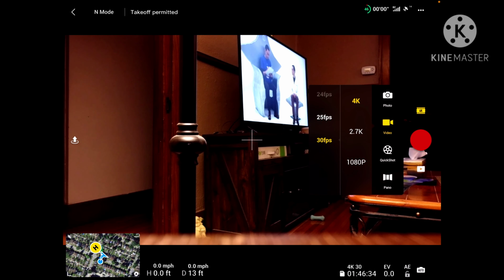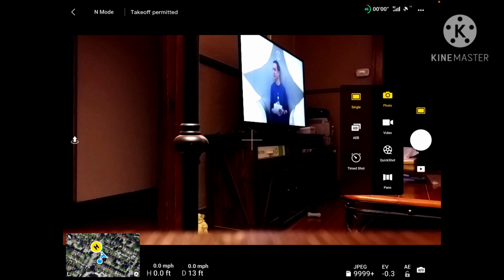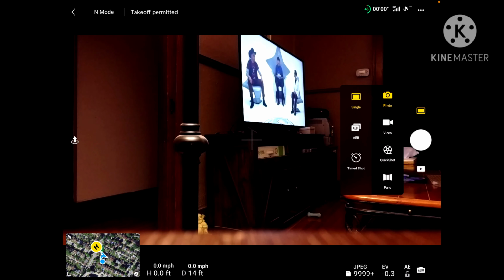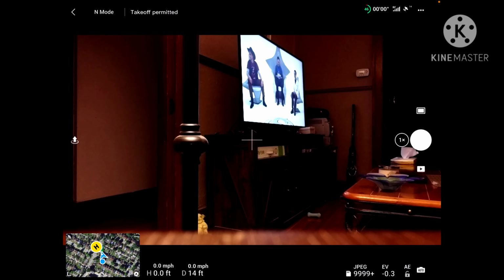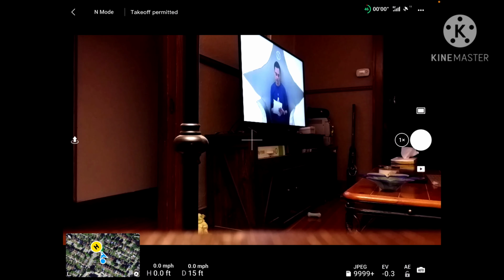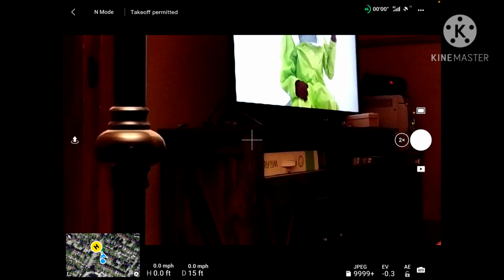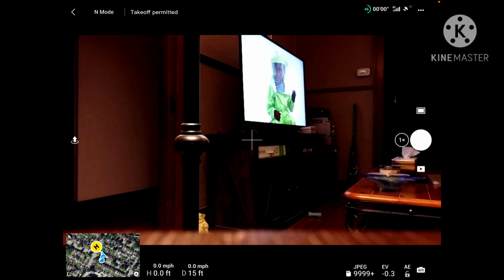So that happened. When you go to the photos, you're supposed to be able to do a 2-time digital zoom. That you can also. So that worked out too.